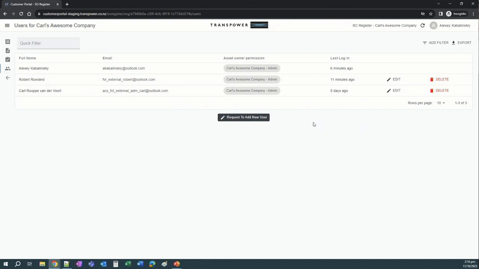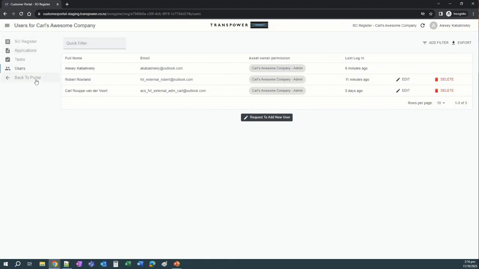And if the only user has been appointed to this particular application, you can always request to add a new user. Before the access is granted, that request will come to us and we'll simply approve it, ensuring that the new user will have access as per the level of permission you have requested. The last item is going back to the portal. We're not going to do it now because we have quite a busy program for today.